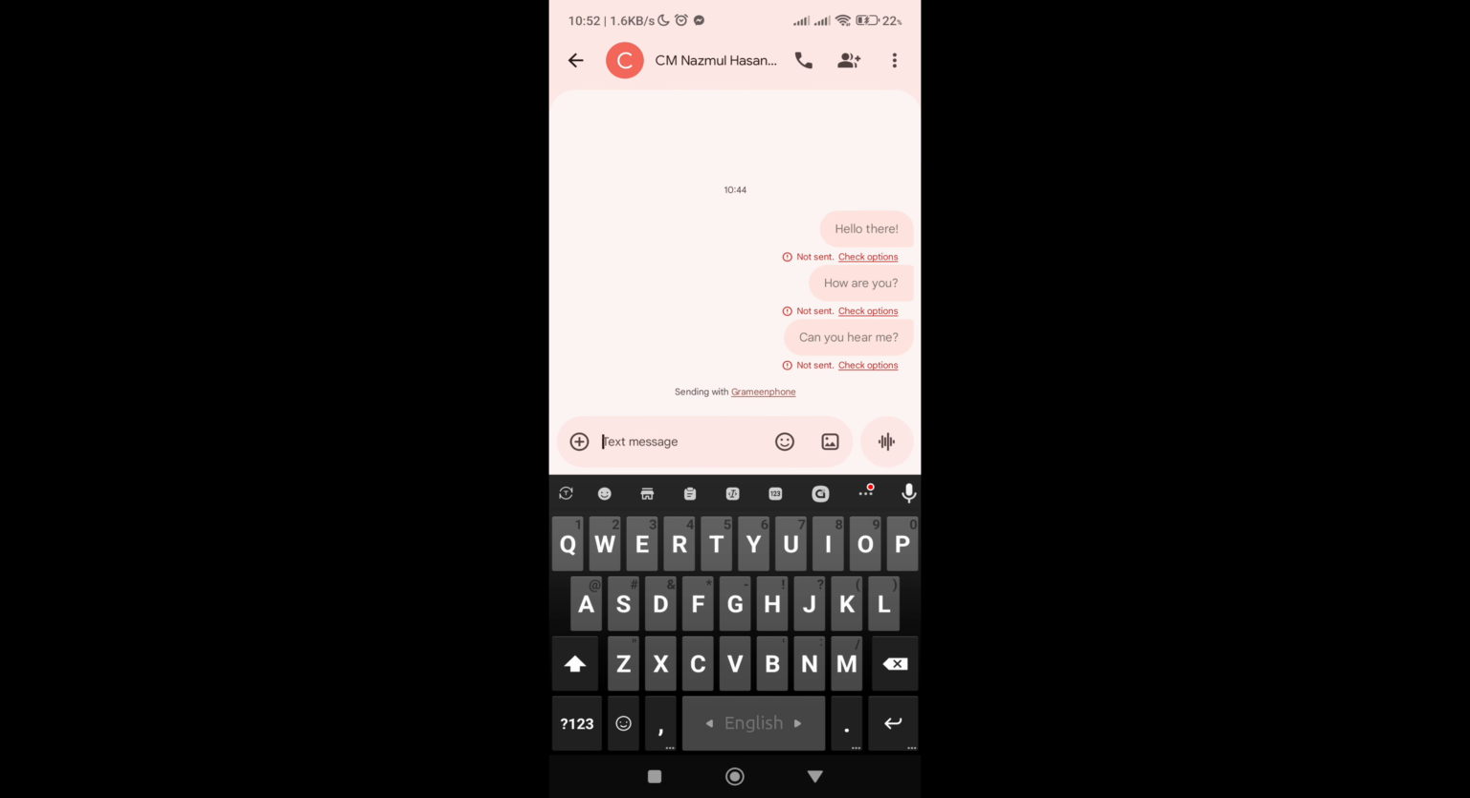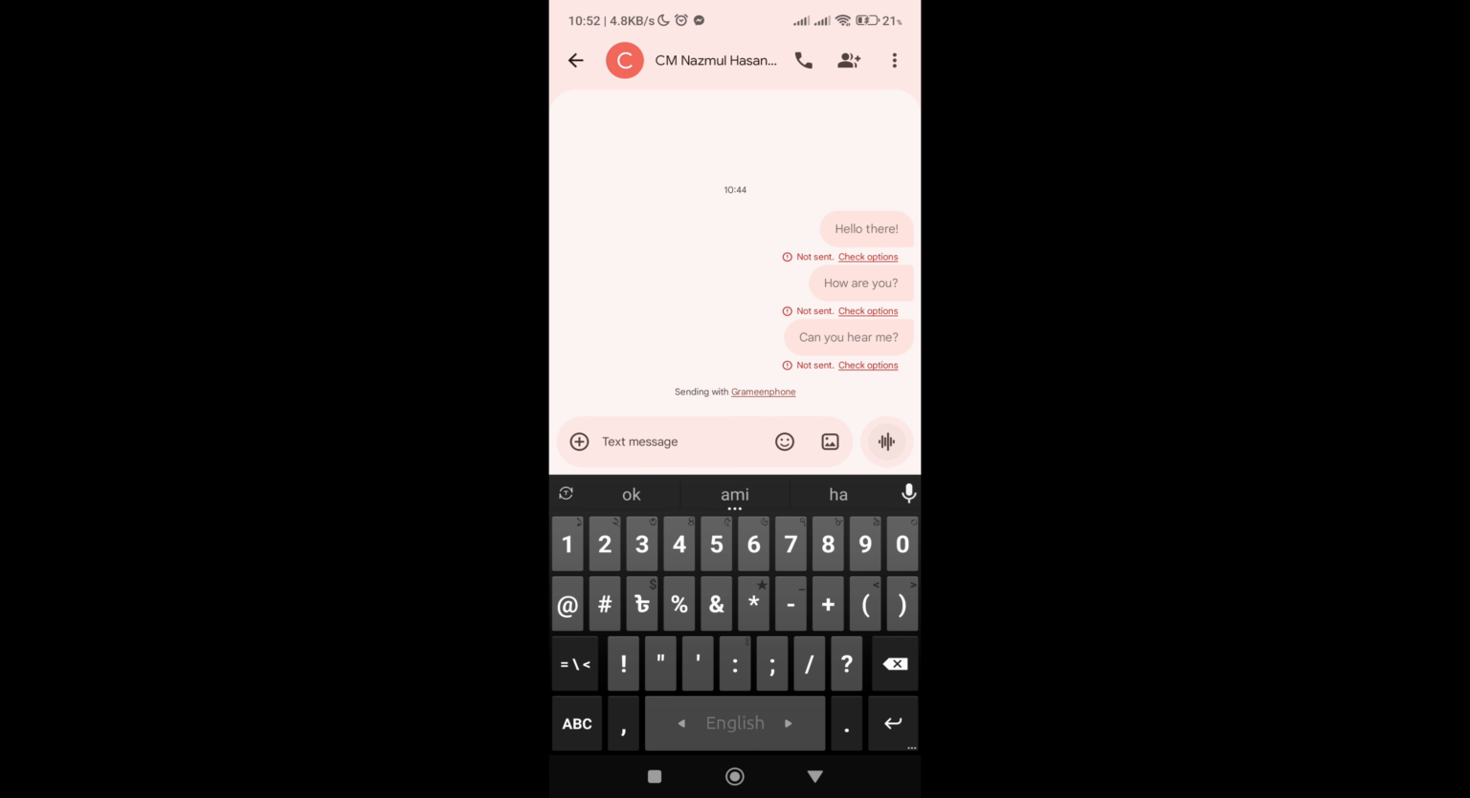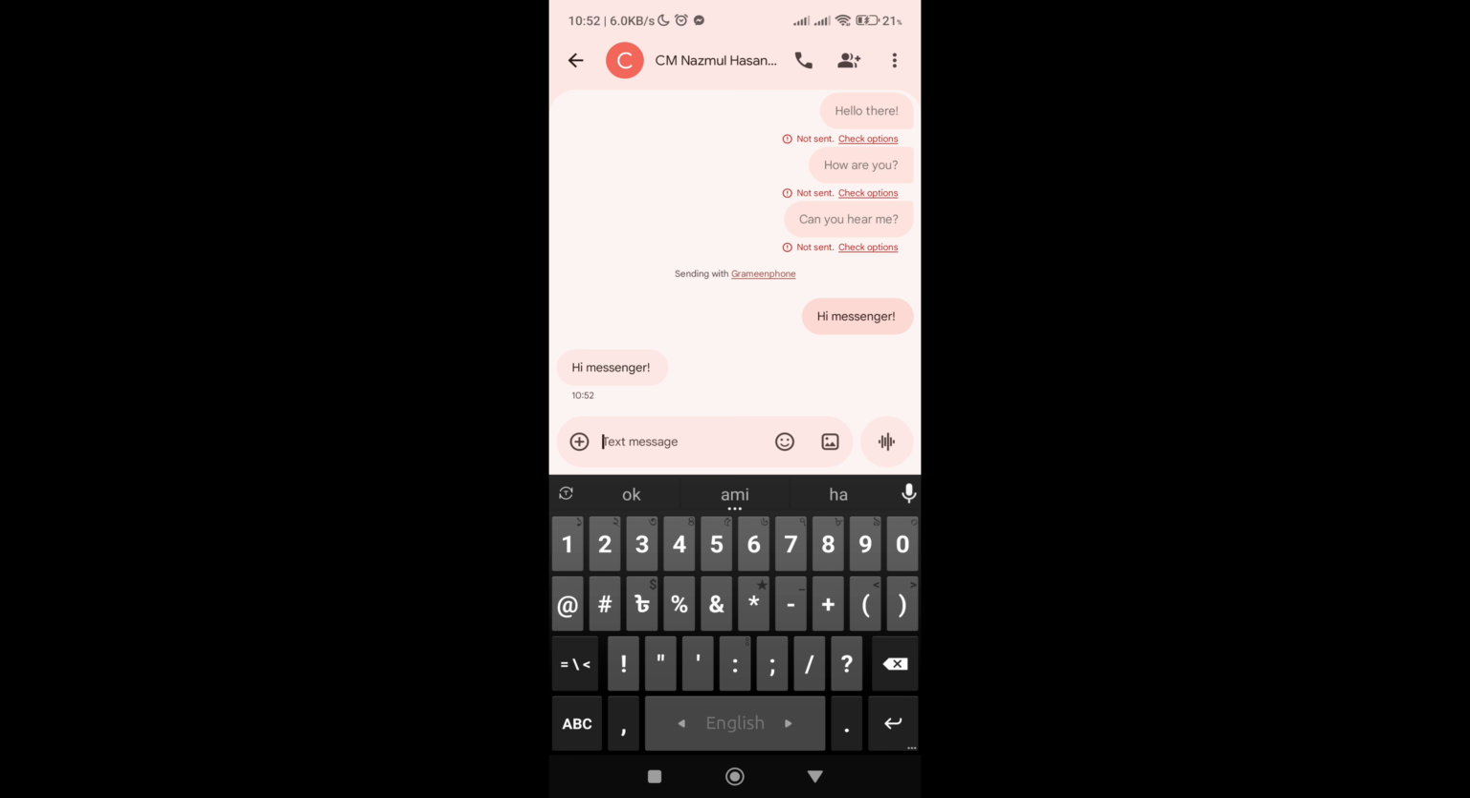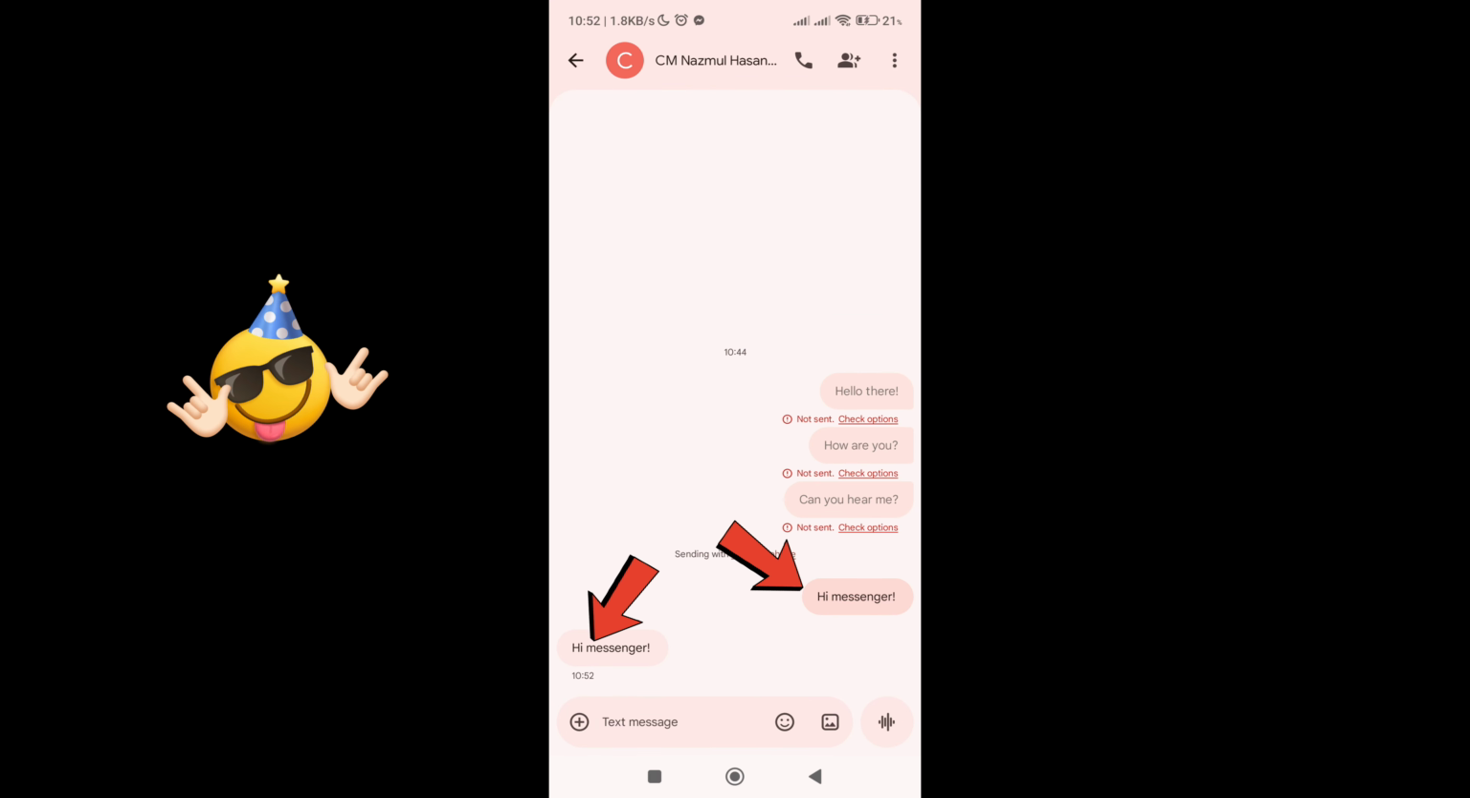And if I try to send some messages, then the message will be sent. So here you can see that I have sent a message to my own number, so I got a reply like message.